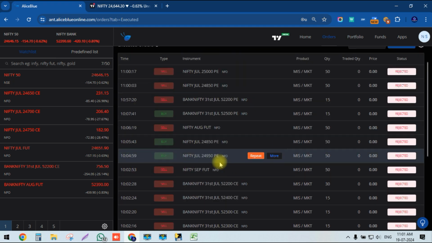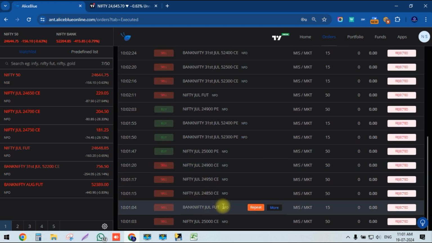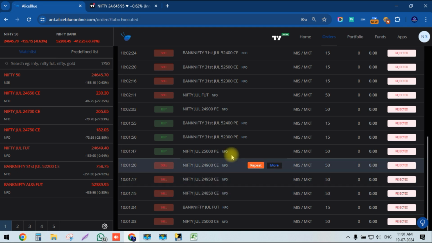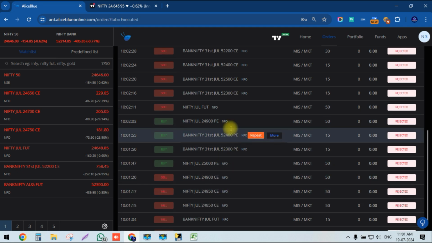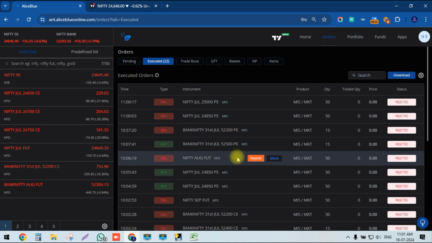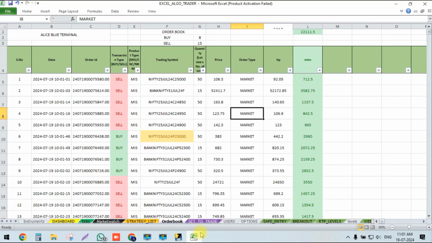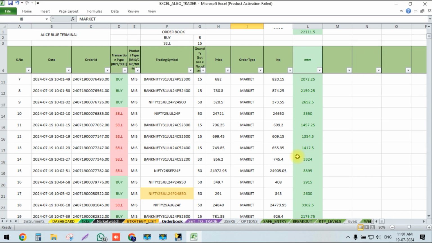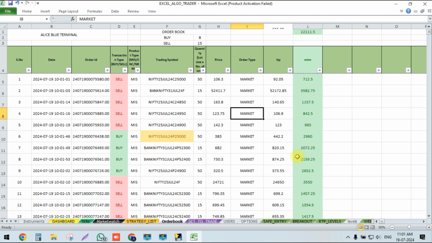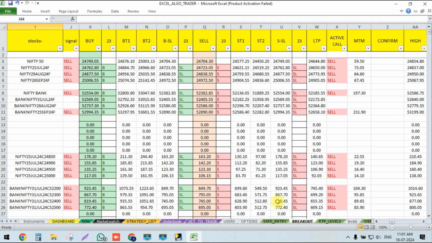You can see here all these trades executed by 10 o'clock, and you can see all put options buy activated, call options all sell activated, and futures sell activated. You can see around the 22,000 profit is running, and we'll just try to run this algo till 3 o'clock, and later we'll see how the things will work.